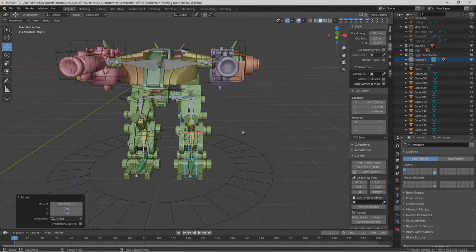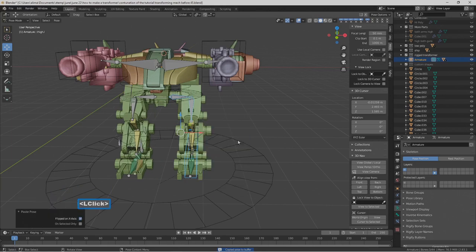So I should be able to right click, select copy pose, right click, select paste pose flipped to have that exact same movement on the other side. So I'll left click to deselect. Okay, to understand a lot of what's going on with this rig, I would recommend you watch the how to rig a mech tutorial. I'll put a link up so that you can get to that tutorial.